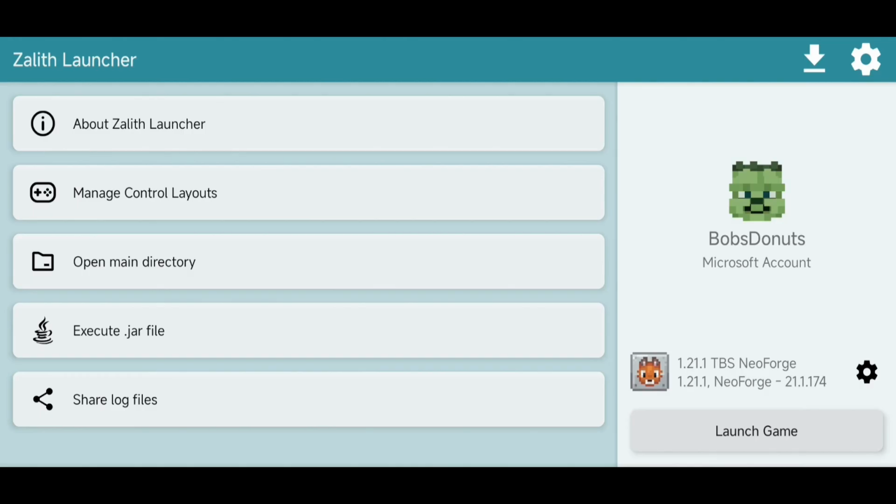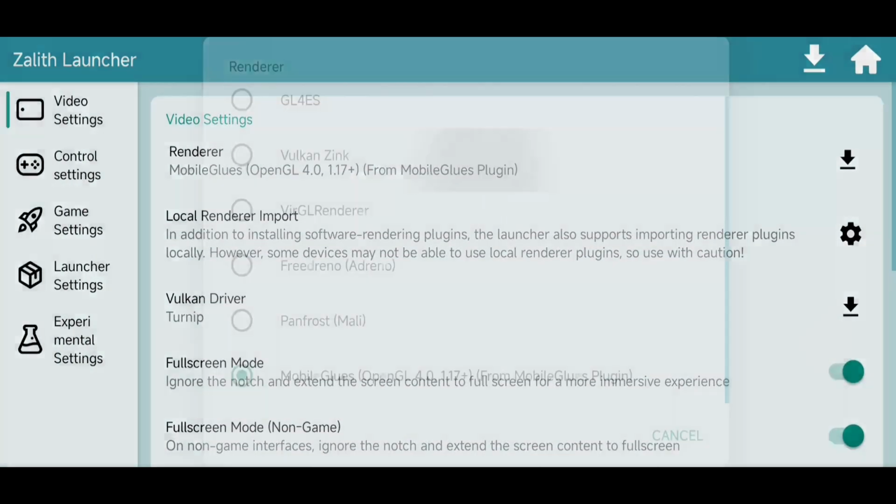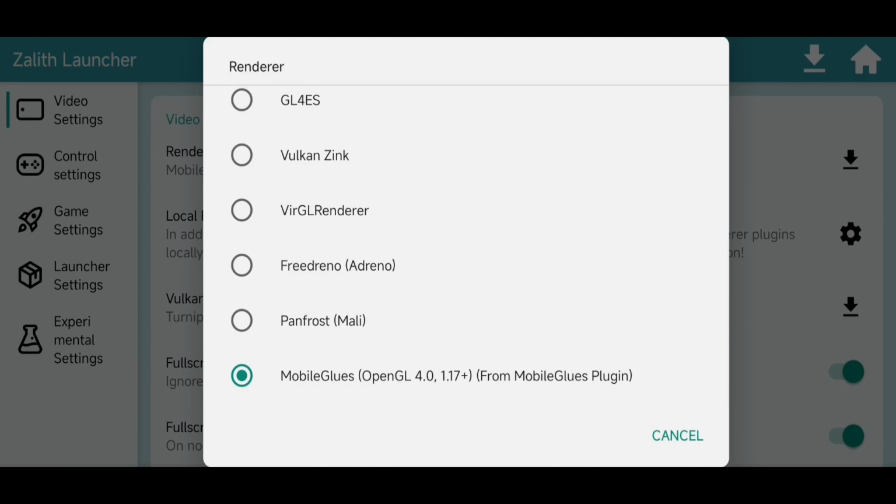So the very first thing to take note of here, guys, is that we are going to be using the Mobile Glues renderer, because this renderer is a really good renderer for anything above 1.17. Sodium only works for 1.16 and above. However, I highly recommend you just play anything above 1.17 for Sodium to work with Fabric mods.